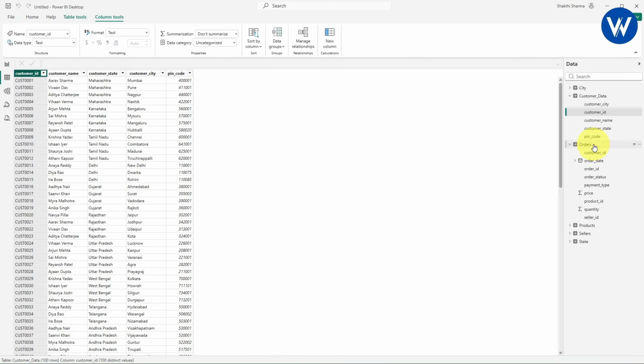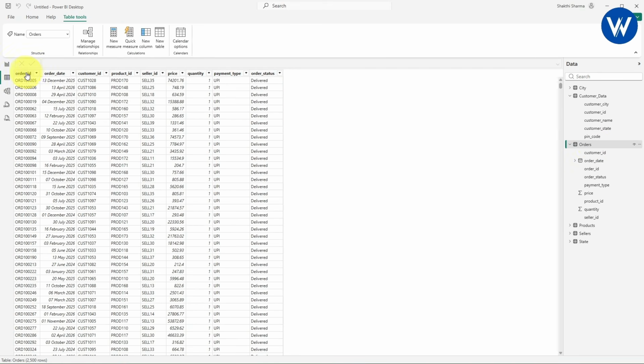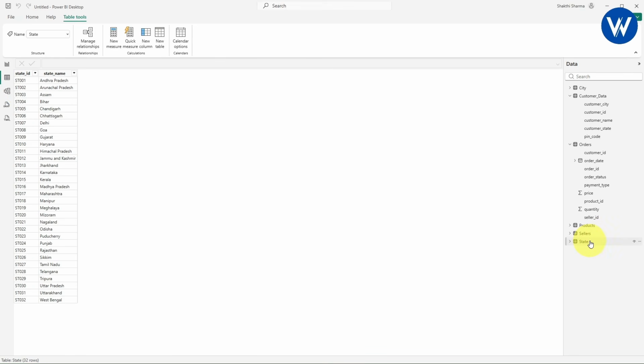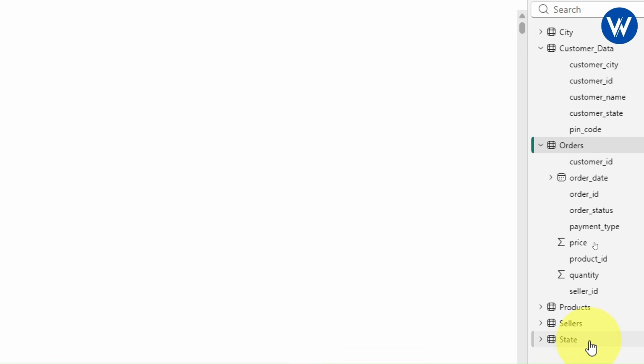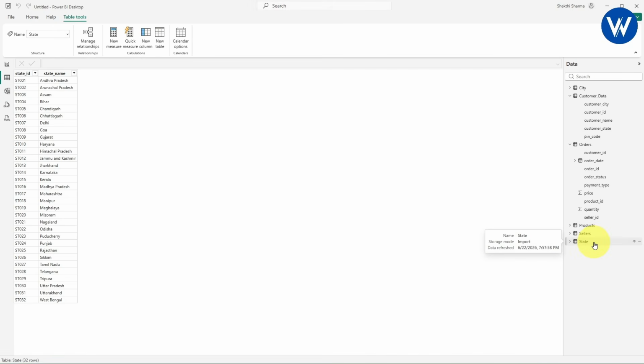Inside the table view, this is the order table, right? Let's suppose I want to find the state ID for each order ID. The state ID is present in the state table, which has the state ID and the state name. If you want to create a relationship between the state and orders tables, you need to have one common column. But there is no common column between the order table and the state table. Now what you can do is create a snowflake schema.